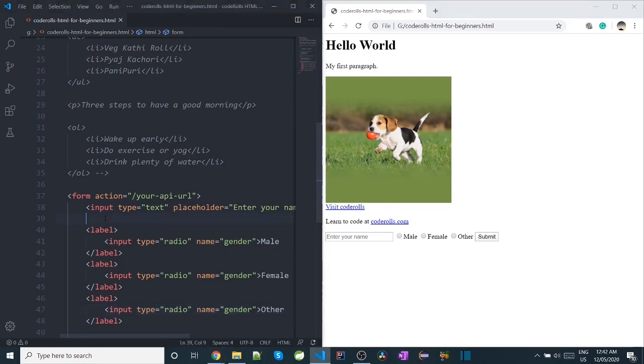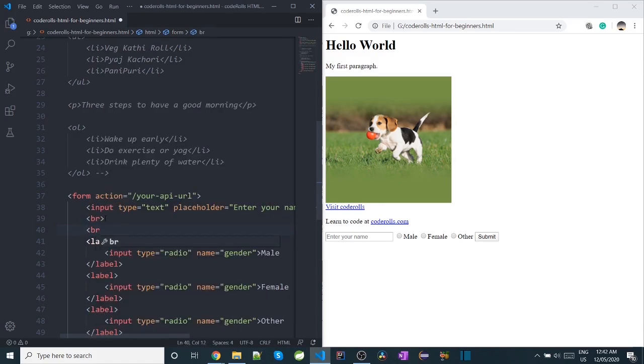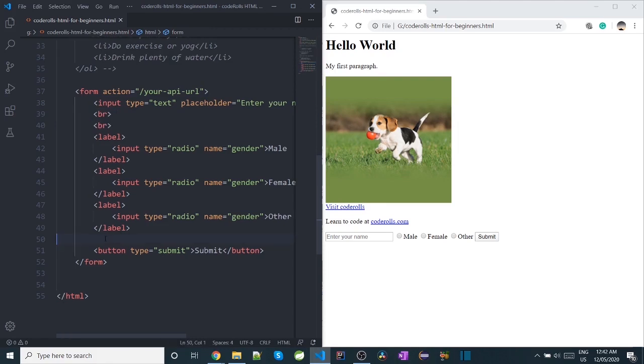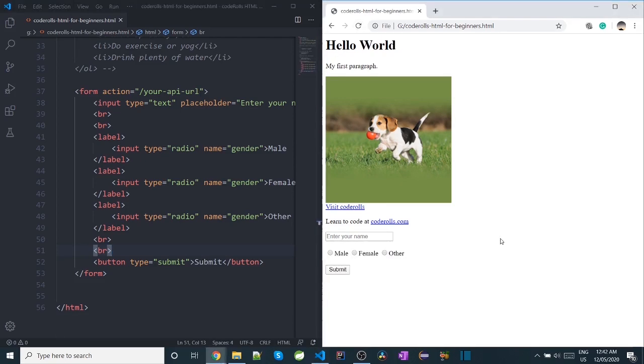So we will simply add the break tag. Break tag is really helpful. Add one more. Copy it and add it again before the button. Save and again refresh your browser. You can see it. Now it looks good.